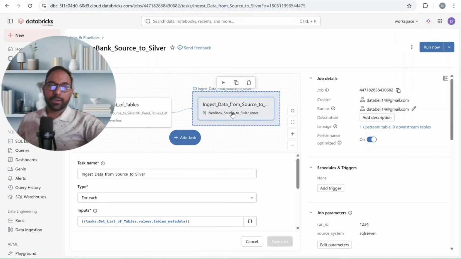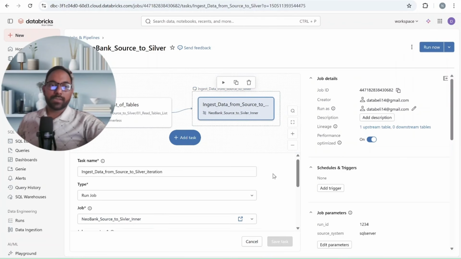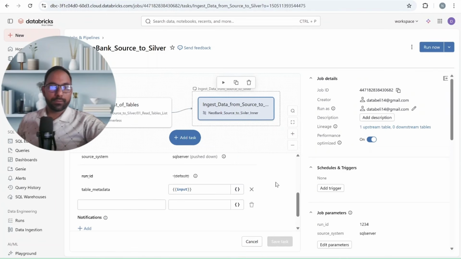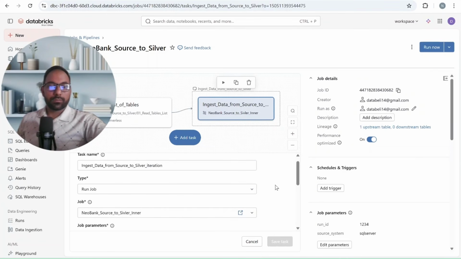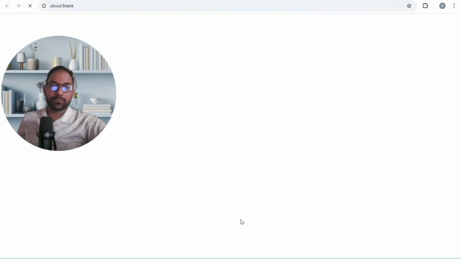And about the retry option that the bronze task was doing, or any task that we will do, let's go inside that job.